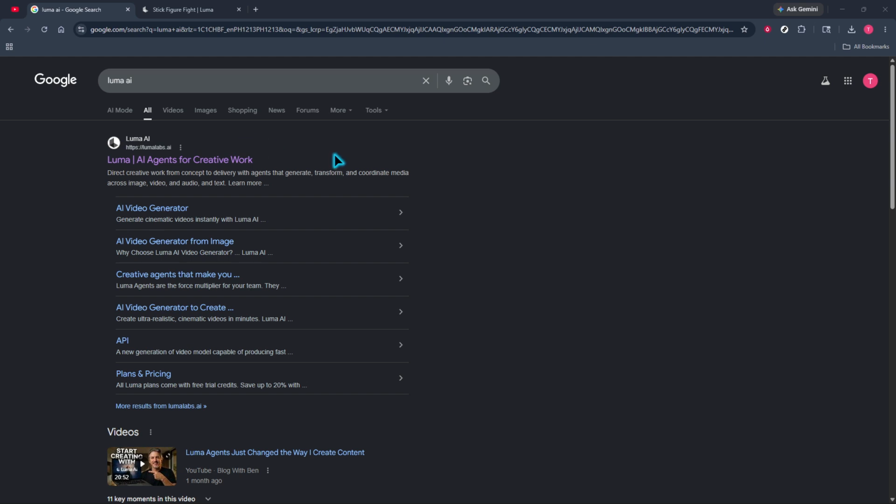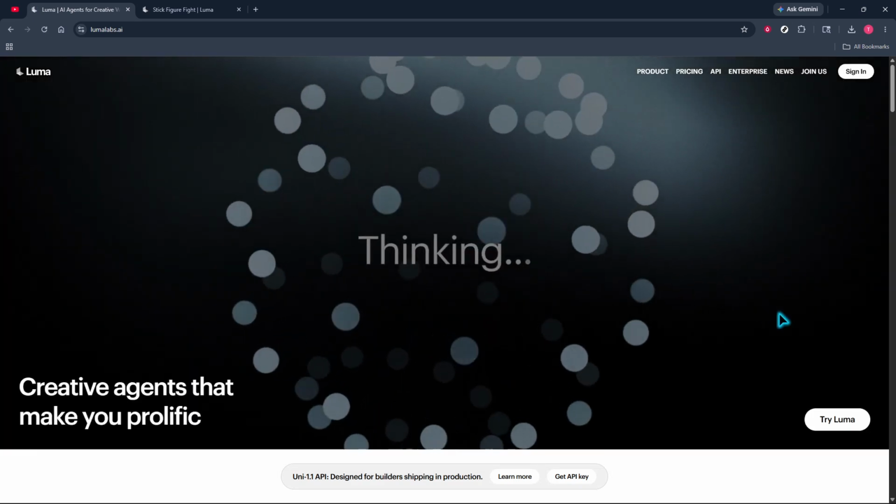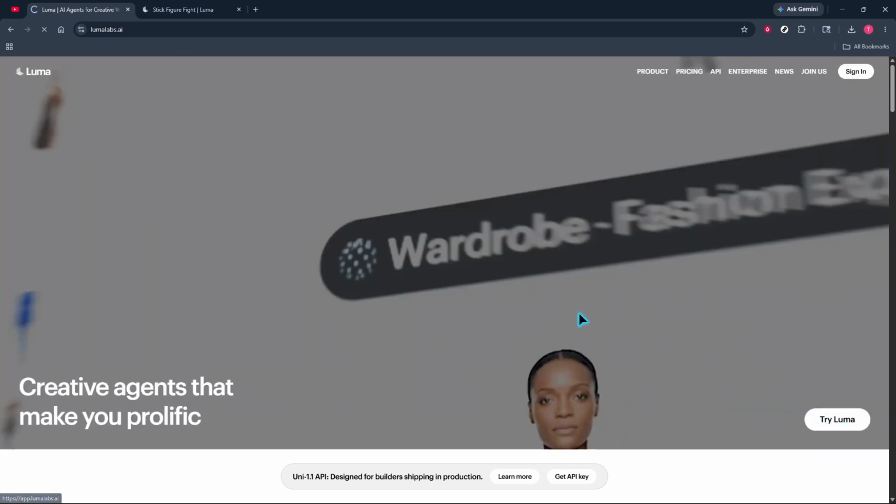Start by opening your web browser and searching for Luma AI. In the results, click the official listing that reads Luma AI Agents for Creative Work. This takes you to Luma's homepage, where you'll see a clear call to action. Click Try Luma to open the app interface in your browser. This launches the creative workspace where the magic happens.